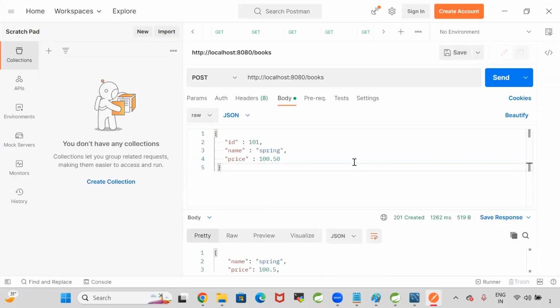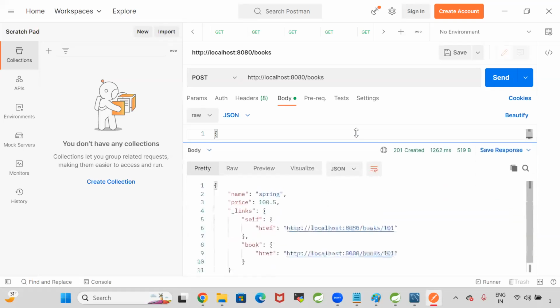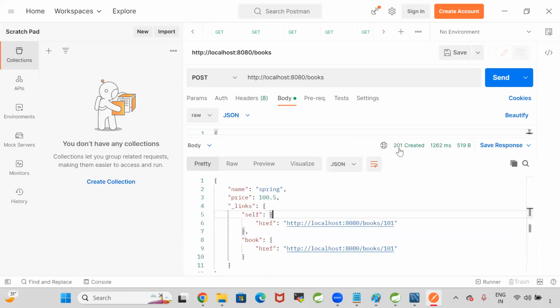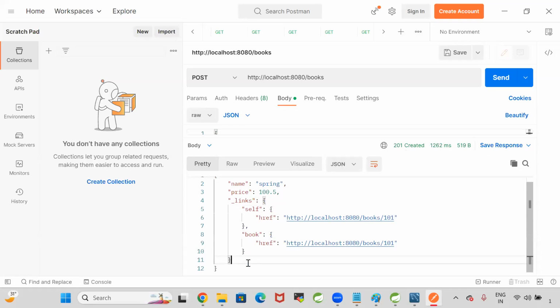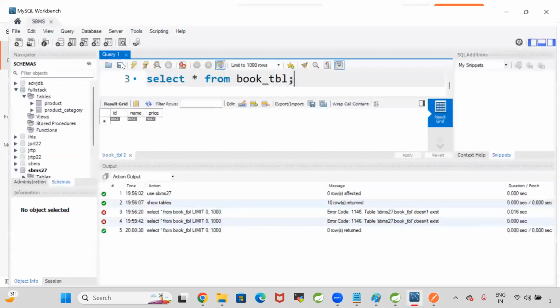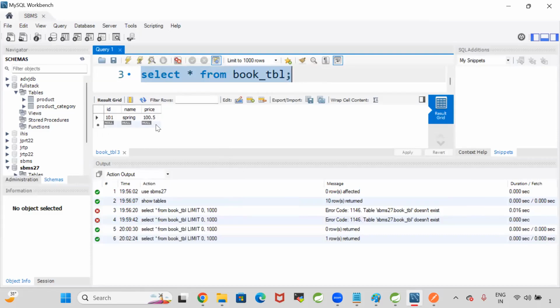I'm sending the POST request. After sending it, can you see what response I'm getting? What is the response code? 201, created. And the response: name is Spring, price is 100. The links are available. Now go to the database, select the table and see this. Is the record inserted or not?